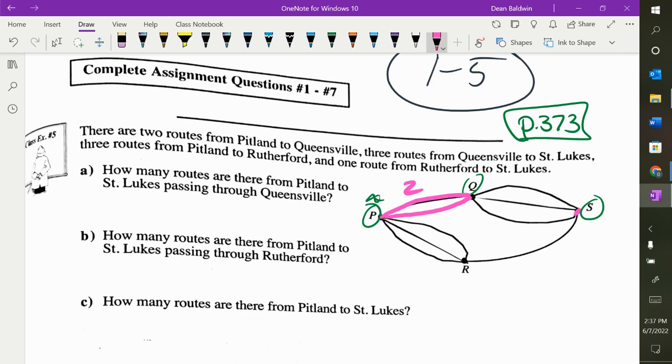So there's 2. How many ways to go from Queensville to St. Luke's? 3. So how many ways to go from Pitland to St. Luke's if you have to go through Queensville? 6. 2 times 3.